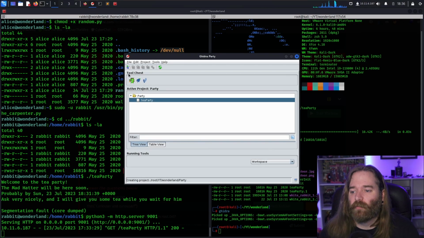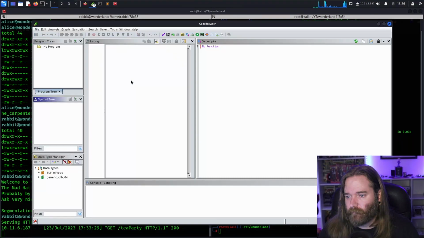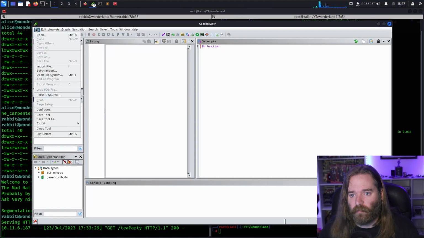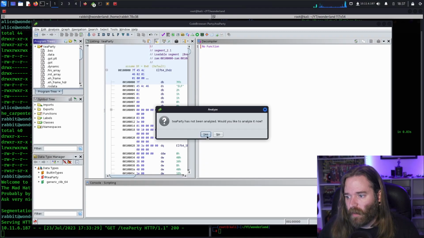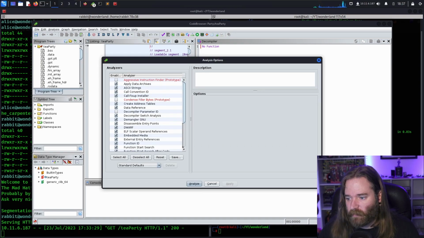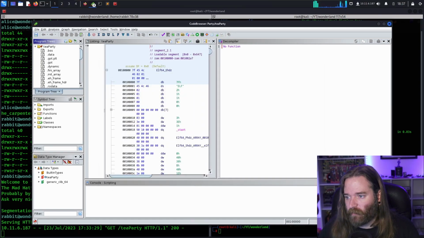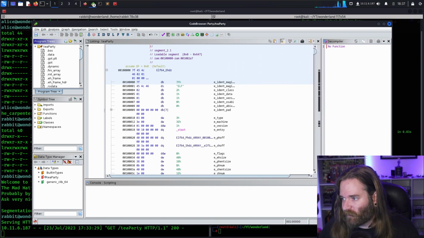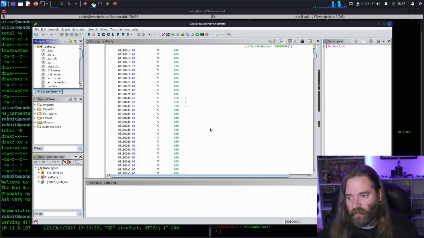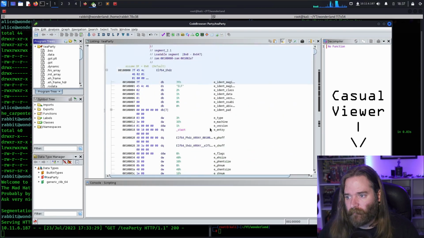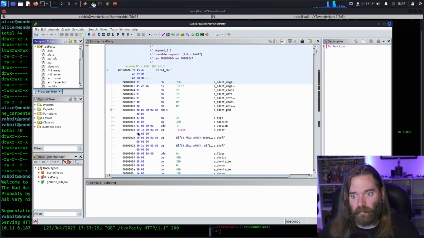And what we've got here in the tool chest, we've got a couple of options. We've got code browser, debugger, and version tracking, and we want to use the code browser. And then what we'll do is file, open, and tea_party. Yes, I'd like to analyze that now, please. And analyze. So this is just going to do all its various checks, and it's blocked it out. We've got a lot of information going on here, which doesn't make an awful lot of sense to the casual viewer. So let's see if we can't make this a little bit easier to look at.